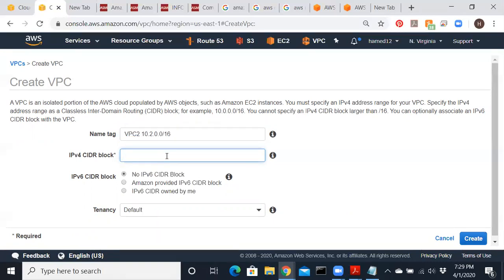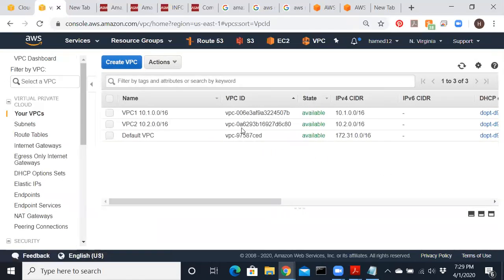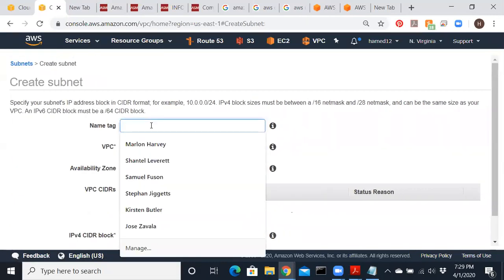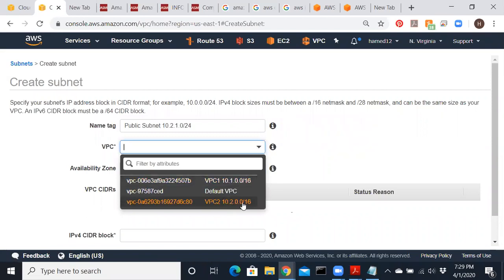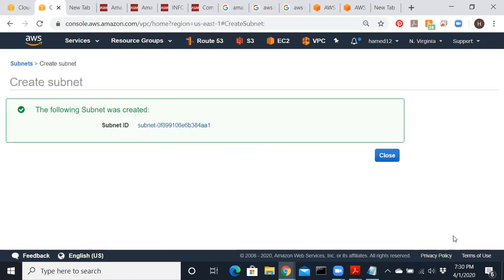10.2.0.0/16. Okay. And then I'm going to leave the rest default. That creates VPC 2. Now I have to go create a subnet. I have a bunch of subnets. I'm going to create another subnet. I'm going to call that public subnet, 10.2.1.0/24. And then I'm going to put it inside VPC 2 because that's the 10.2 network, okay? And I'm going to put it in 1A, doesn't matter which. Again, remember that /16 is a big, big network, but I'm going to put a .1, okay? I'm going to go down, create that, close that.